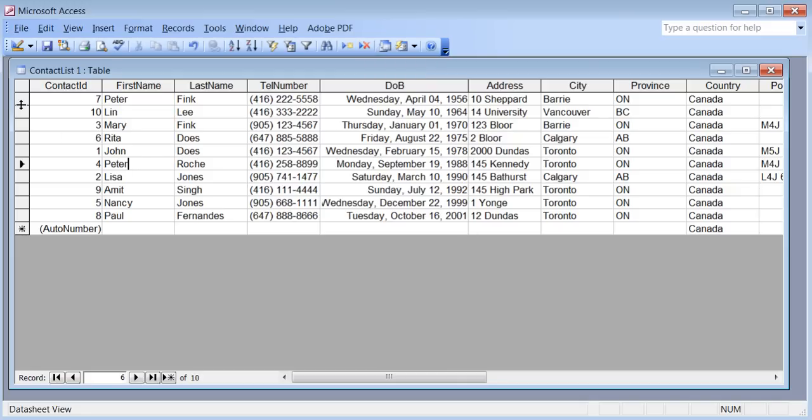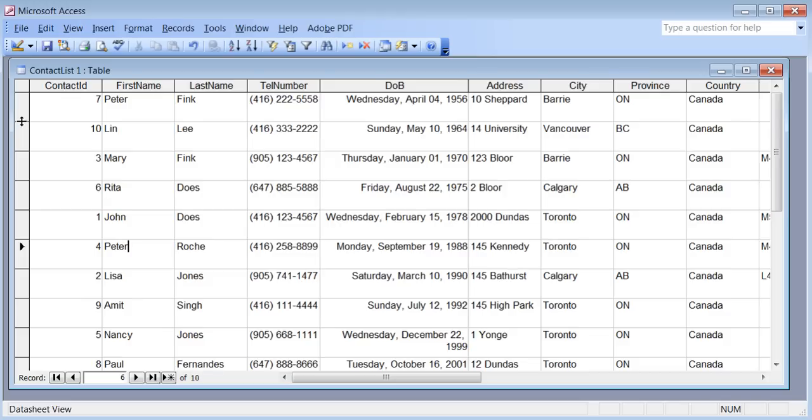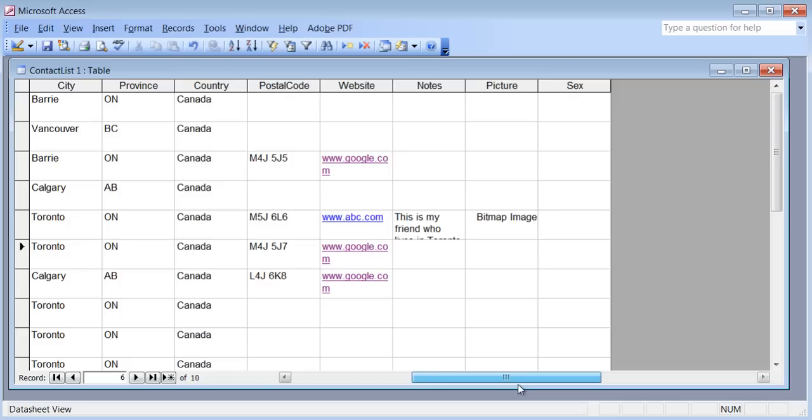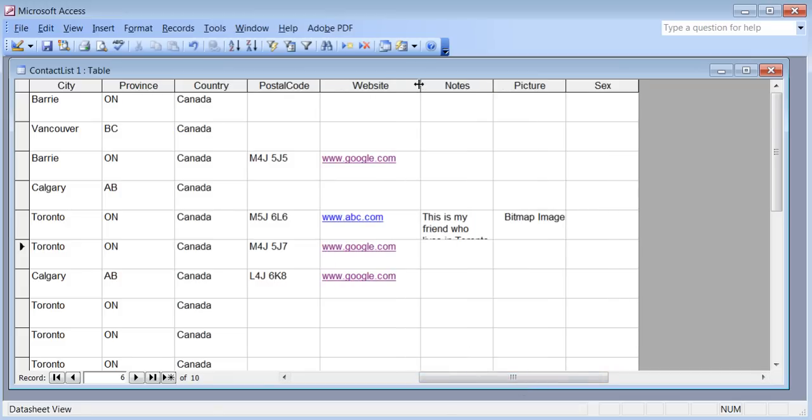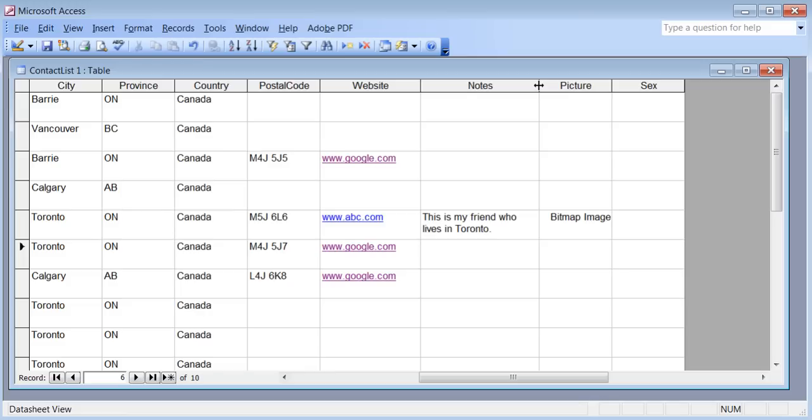And you can always extend your rows. As soon as you do one, it will extend all of them. It's not like Excel where you have to do all of them one by one. I can extend my columns. So you see, now I can see the whole thing by extending it.